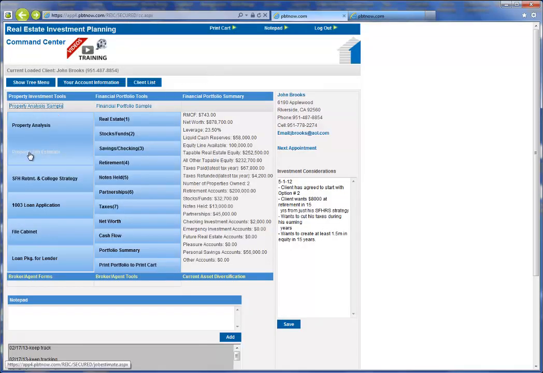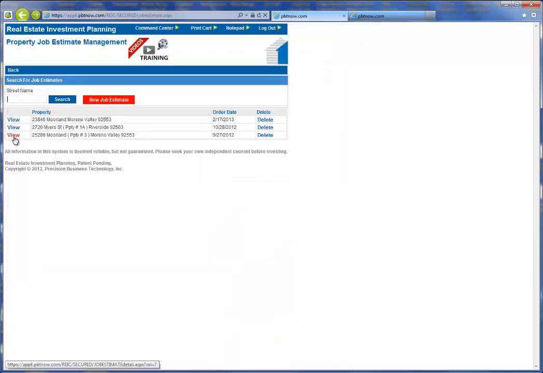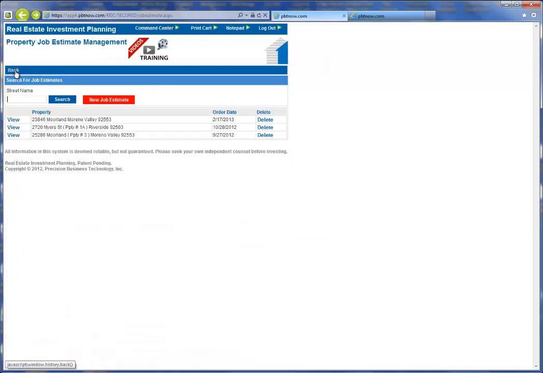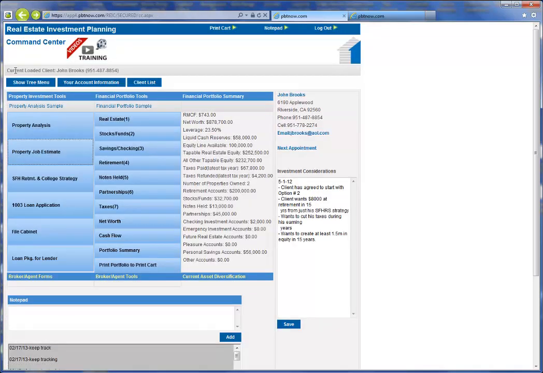Next thing we have is called a property job estimate. When you buy real estate investment properties, you're going to need to analyze what it's going to cost to rehab that property before you ever make an offer. You can actually do this in a matter of minutes. It makes it very easy. Then once you do buy the property, you can email this to your contractor and you're ready to move forward with rehabbing the property.